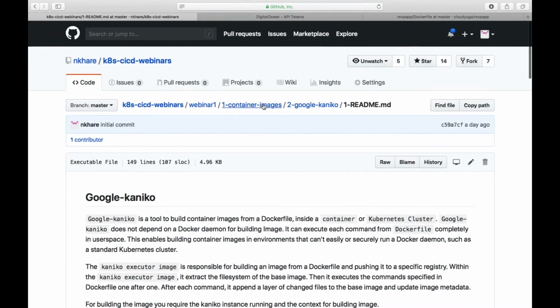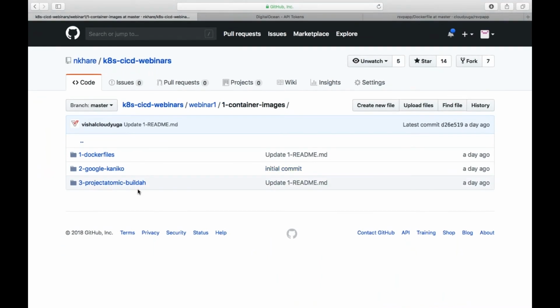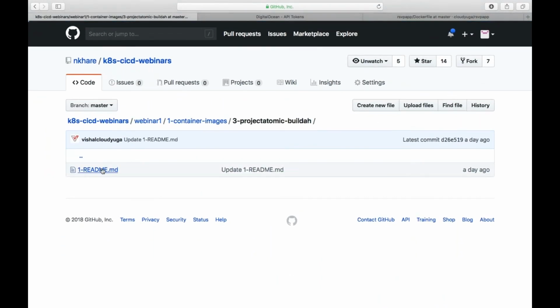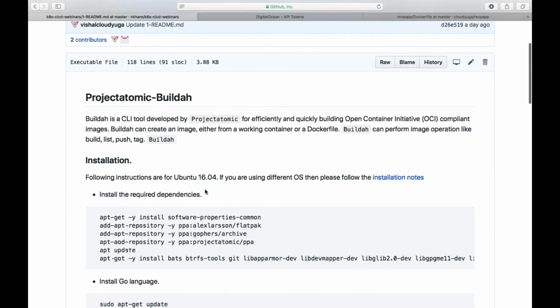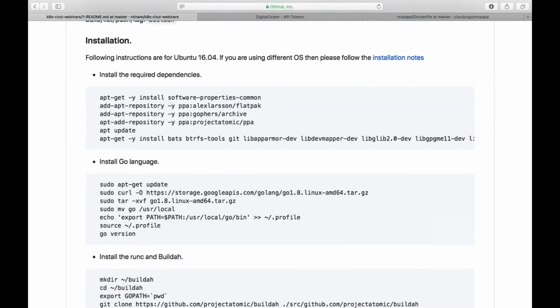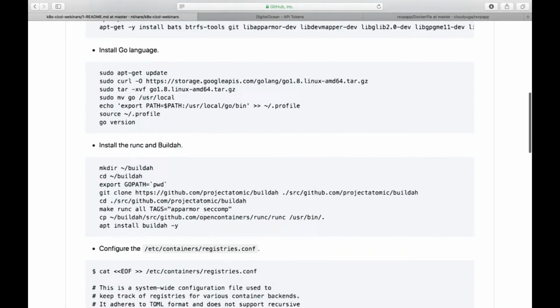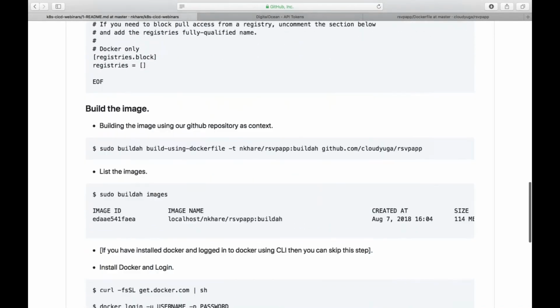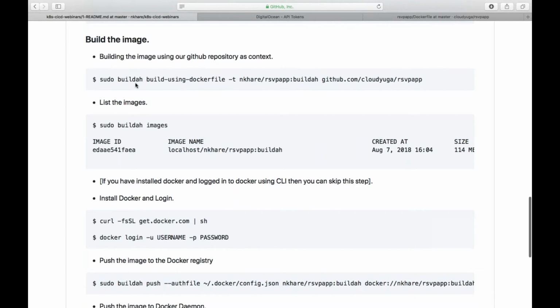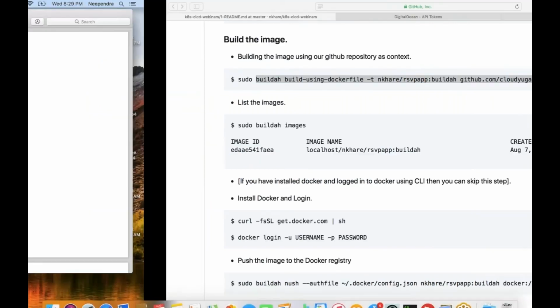Again, let's go back to our repository there. Here is a bunch of instructions by which you can install Buildah on Ubuntu 16.04. But you can look at the documentation of Buildah to deploy on other distributions as well. So here we are saying, use the tool called Buildah with an option. Let me copy this command to my terminal and then I'll tell you.